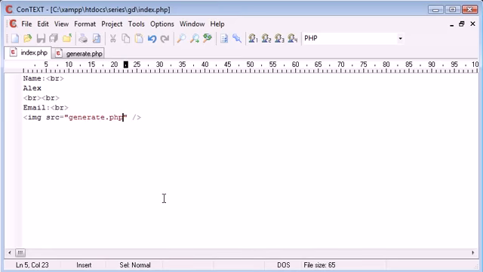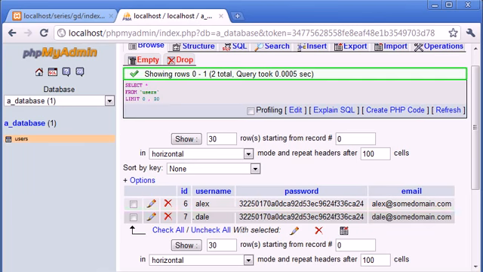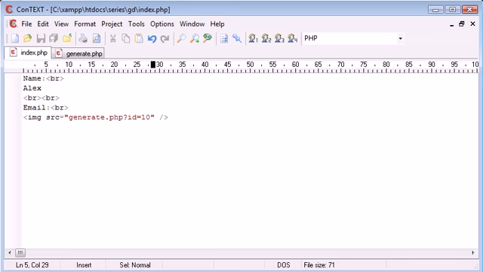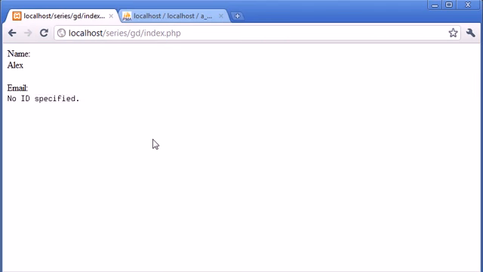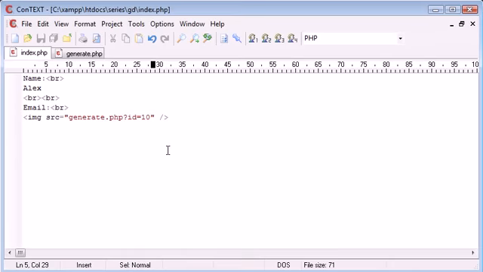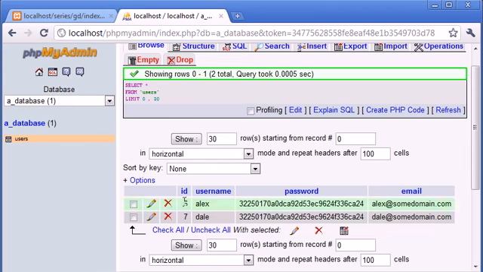So now let's say ID equals. The IDs that we have in the database are 6 and 7, so let's specify 10, because that doesn't exist. When we refresh our page, we should retrieve the result saying that the ID has not been found. So ID not found, that's fine, it works. Now let's go back and do it sensibly, so we can say 6. This should now retrieve the email address of user 6, and that is alex@somedomain.com.